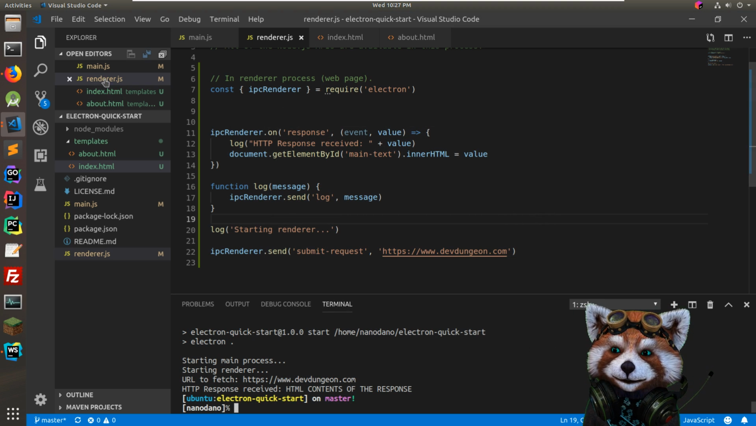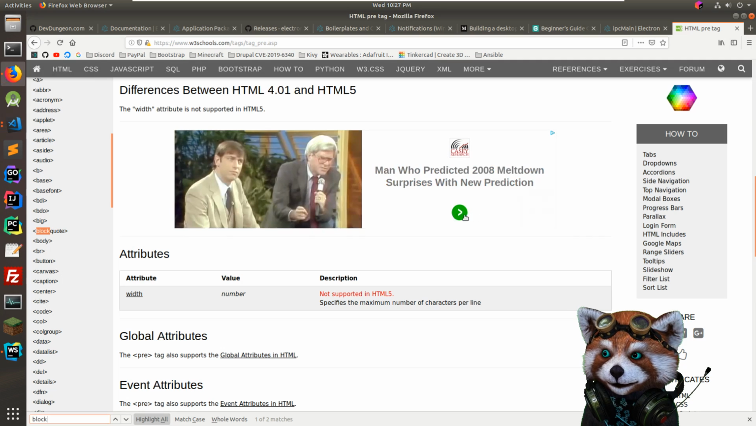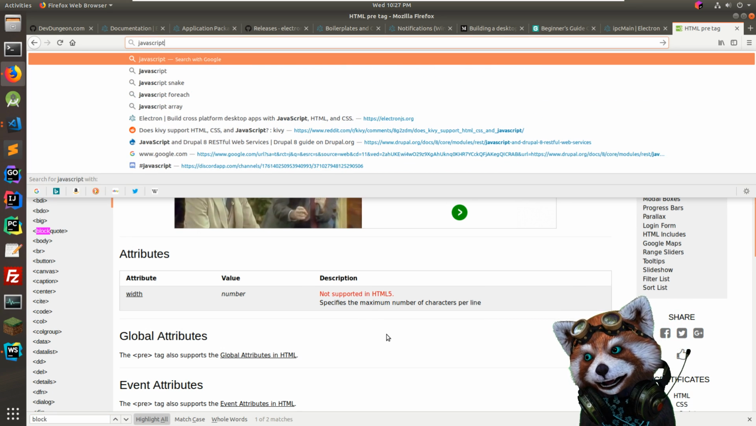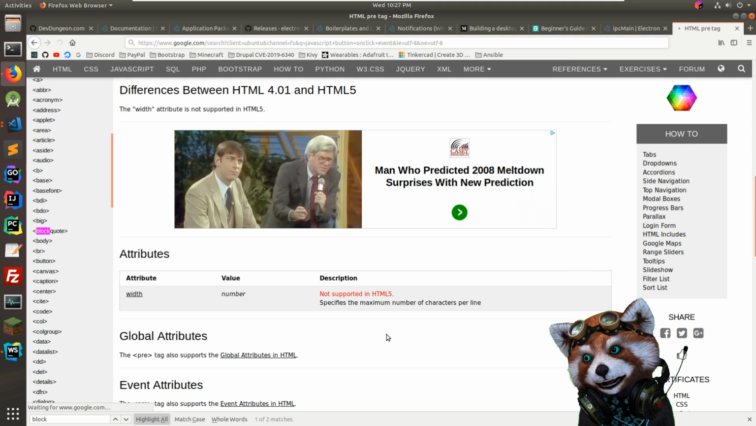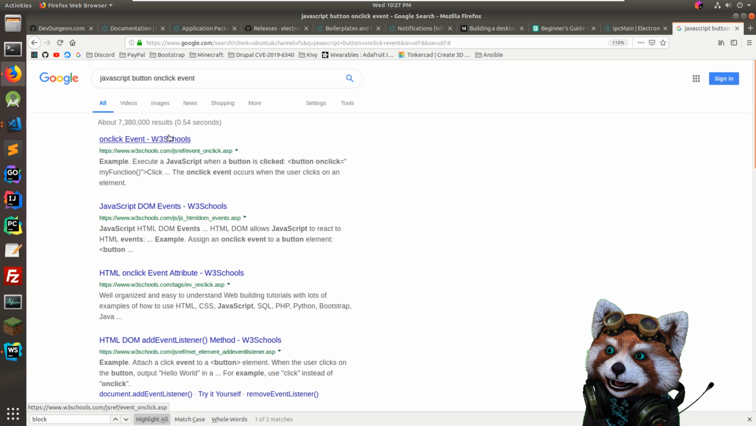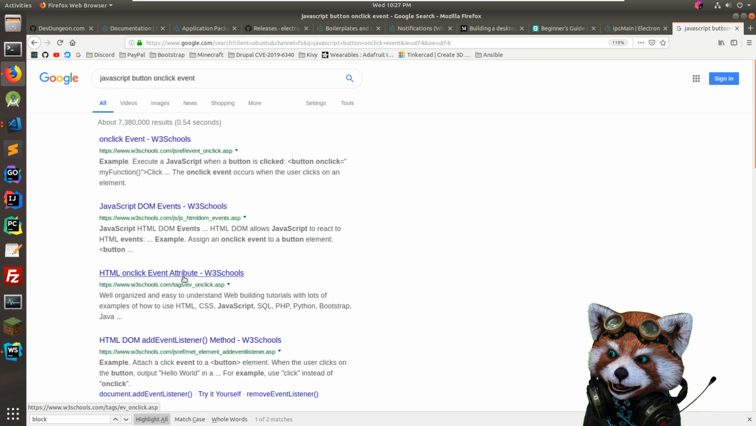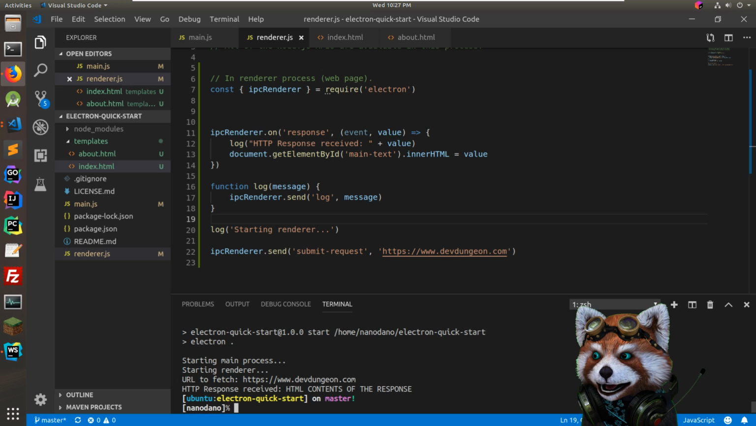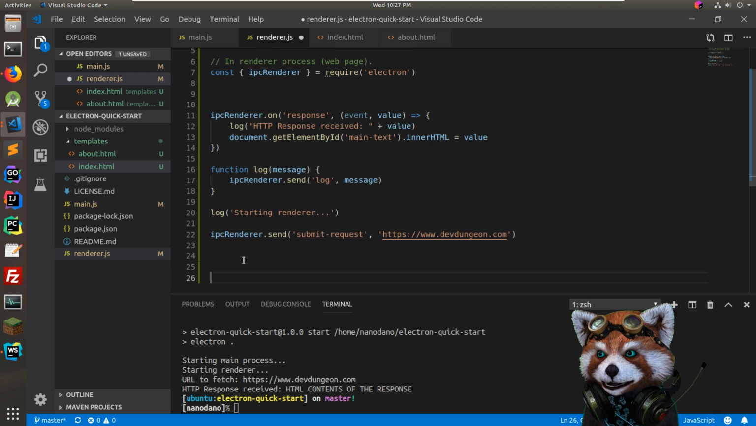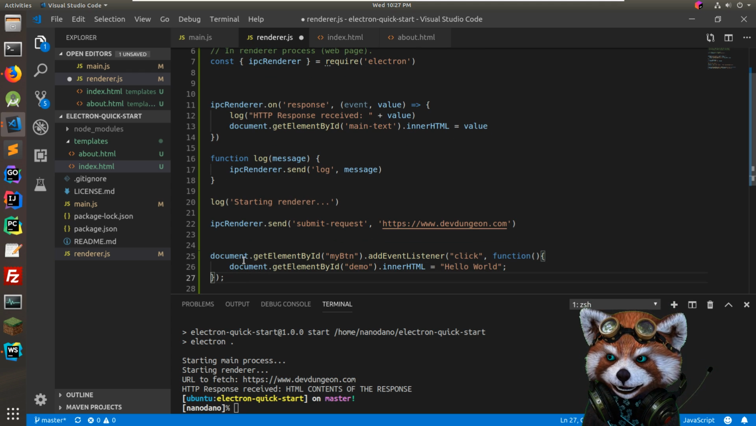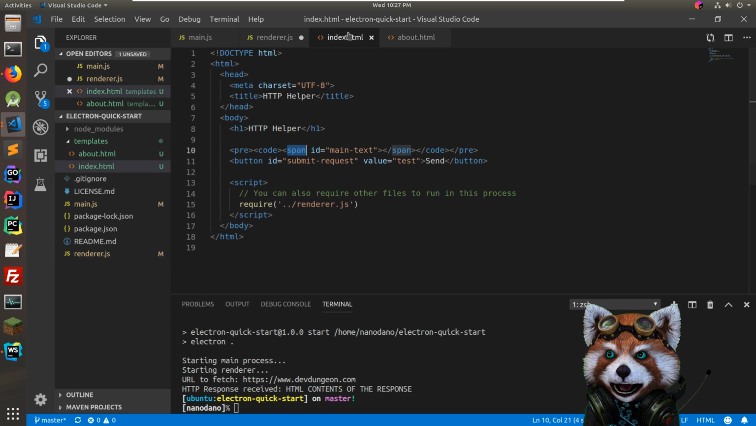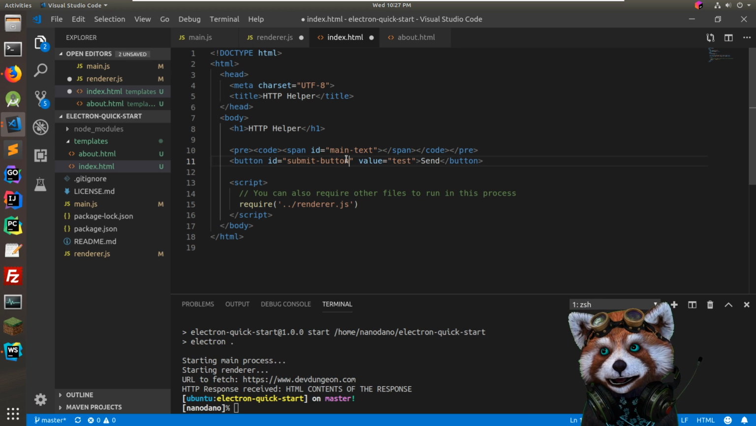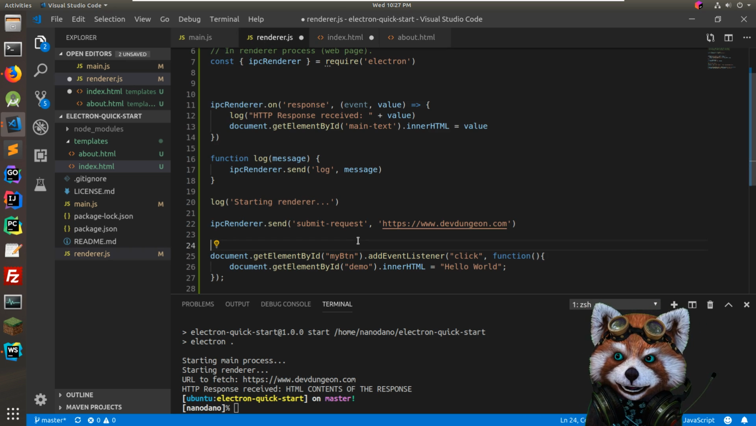Now we need to hook up the button event. So, let's see. Now this is going to be the front end stuff, so we're going to say JavaScript button on click event. Yes, I want add event listener. Okay, so I guess we can put this down at the bottom. Get element by ID, and the ID of this is submit button. Well, let's call it, why not, we'll call it submit button. I think it'll be a little easier to remember.